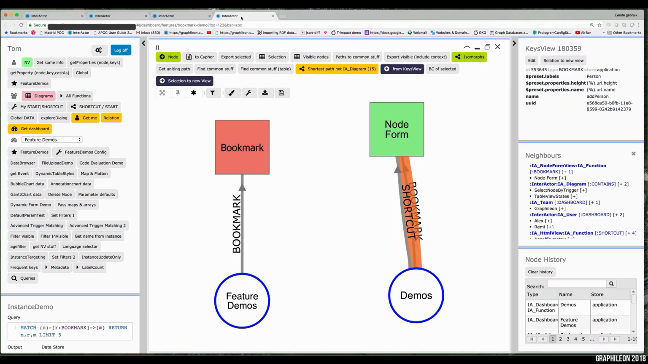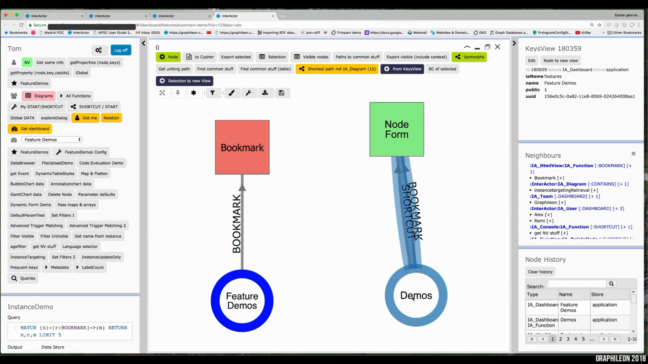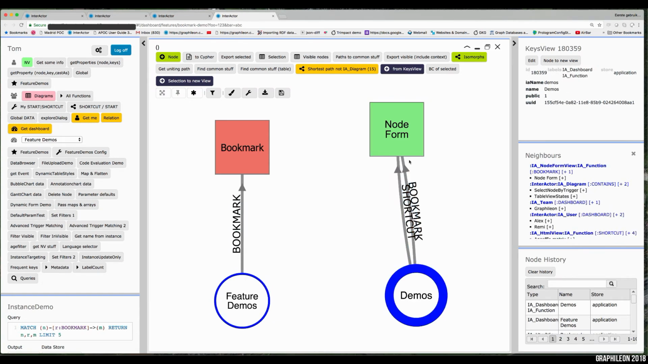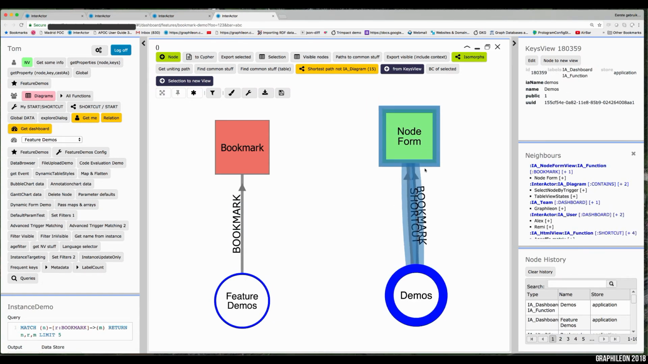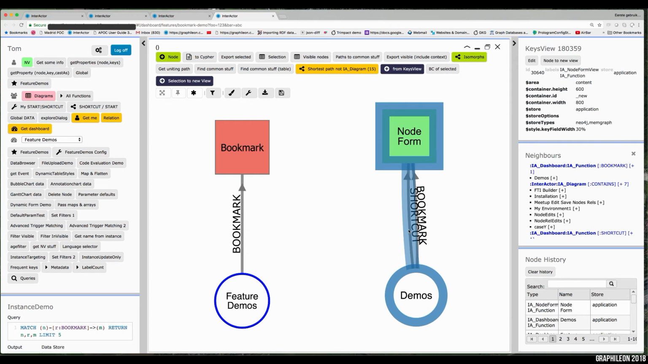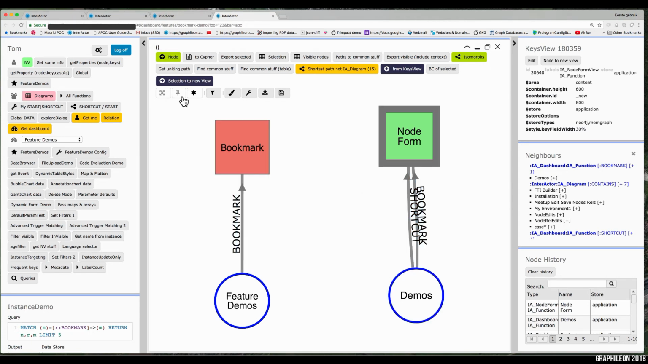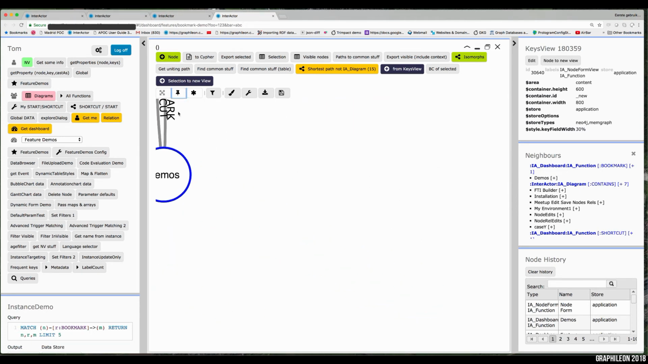How is this configured in Graphileon? Here I have my two dashboards, feature demos and demos, and from the node form, as I showed you, I can do it directly using a shortcut. That was the traditional way, the way that exists, and now we added the bookmark to it.